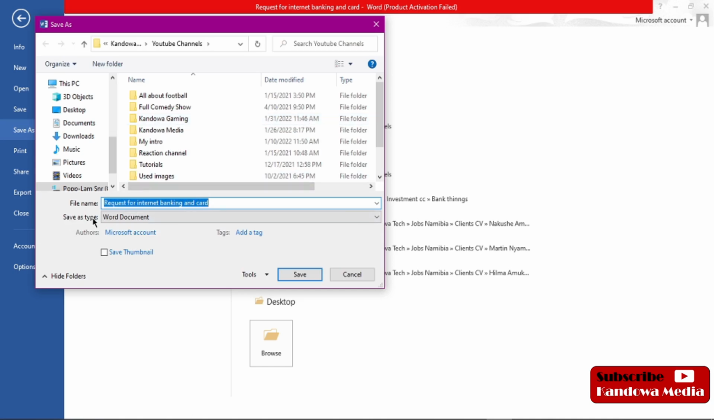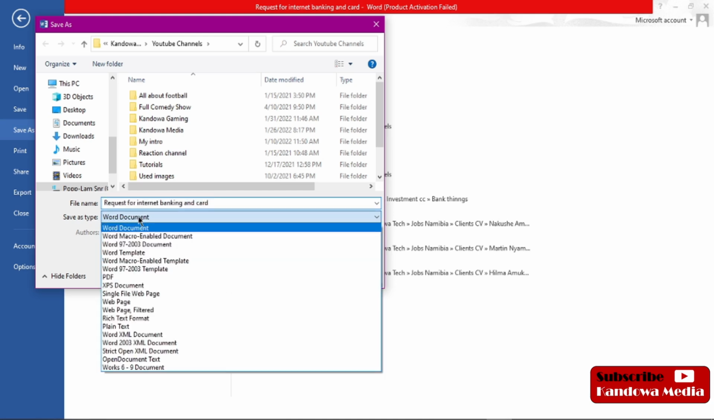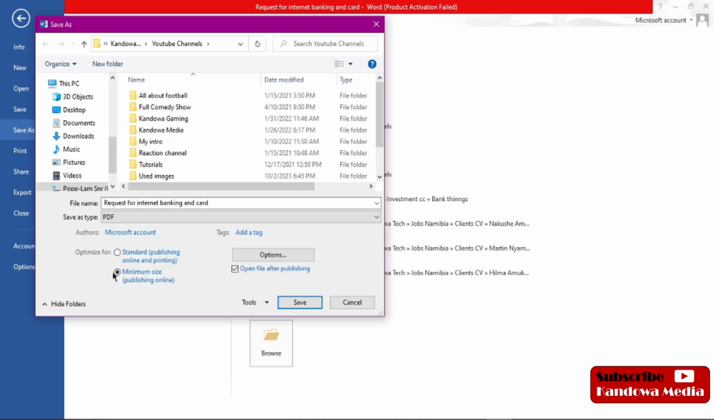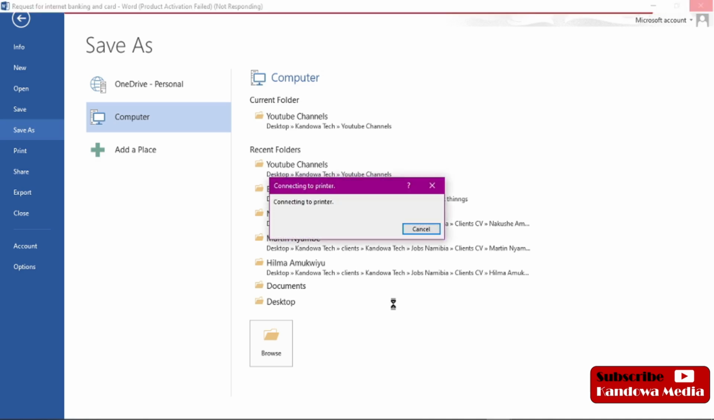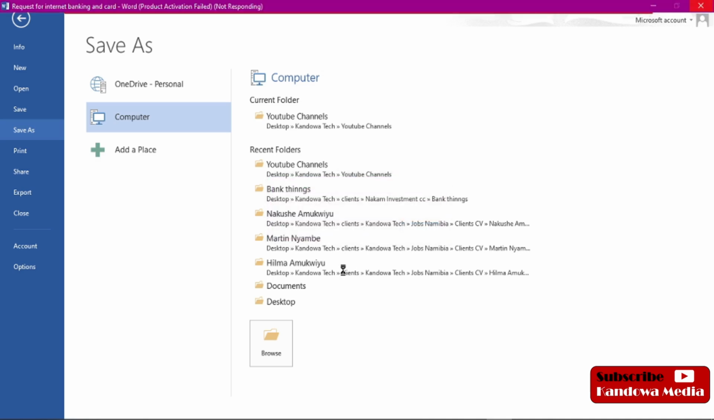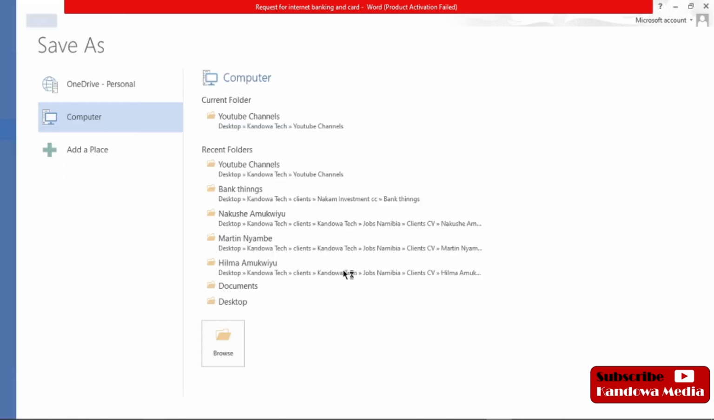For the Save as type, click on where it's written Word document. You have to choose PDF. Save as type, choose PDF, and then you can give it whatever name you want, and then just click on Save. Once you click on that, it should be saving as a PDF.